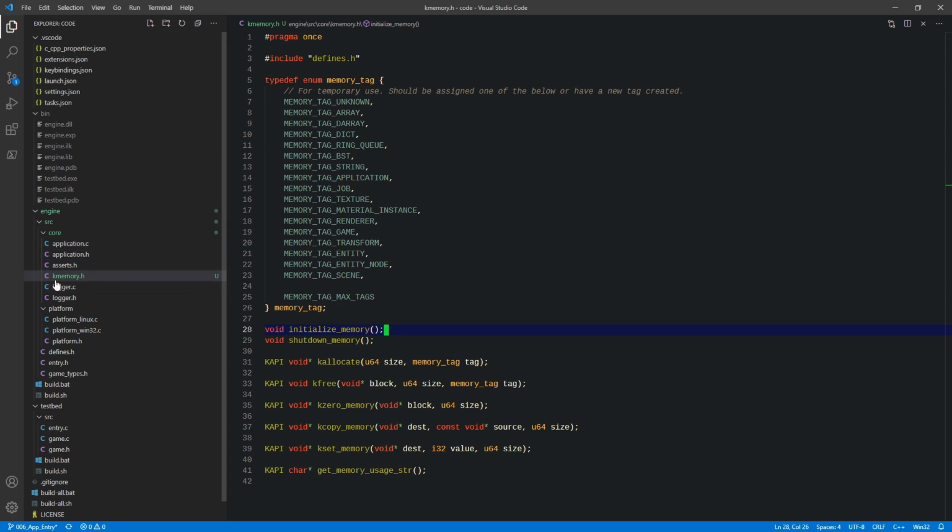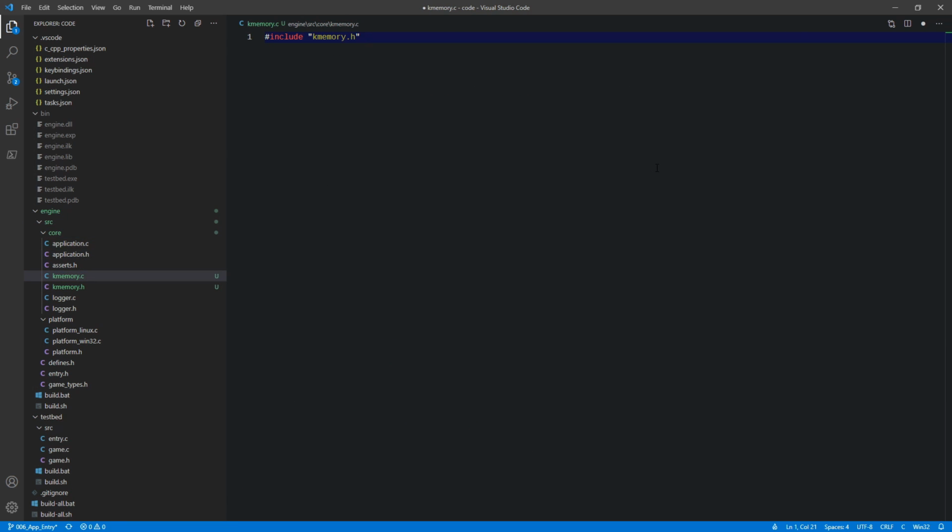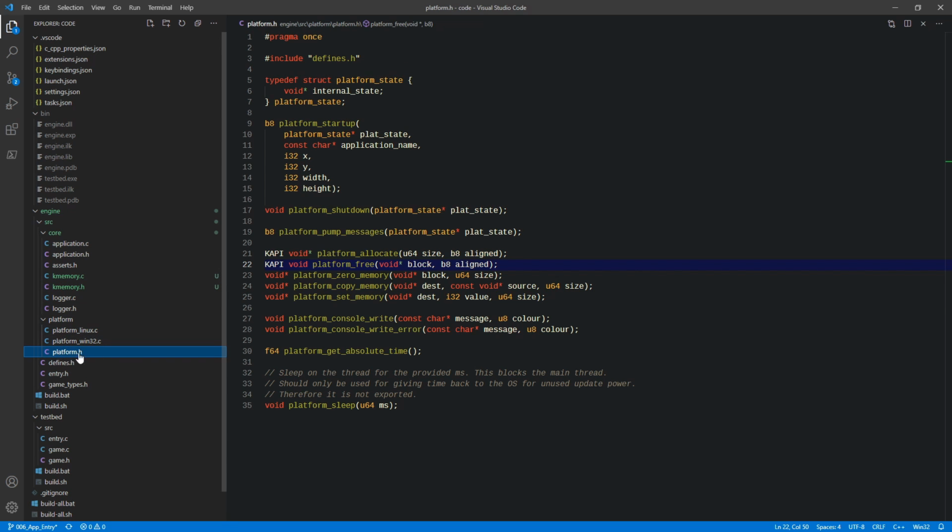Okay, so that is kmemory.h. We will also need kmemory.c, and of course that includes kmemory.h. It is also going to include the logger, as well as platform.h, because it is going to be calling our platform memory functions. Speaking of which, before I go any further on this, I'm going to go to the platform.h file, and if you recall, we had this platform allocate and platform free exported. We're not going to export those anymore, so I'll make that quick change.